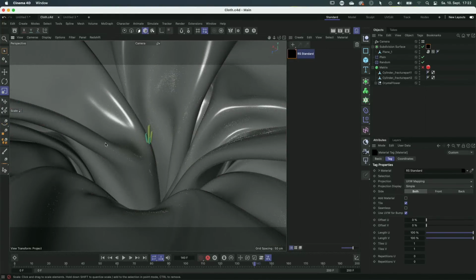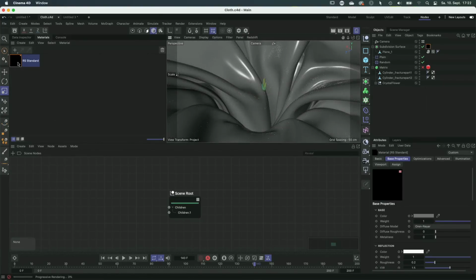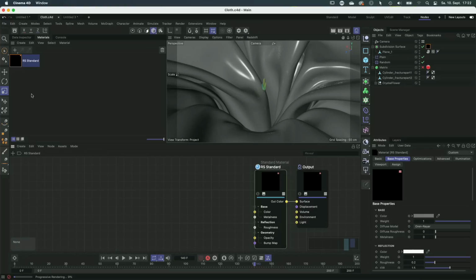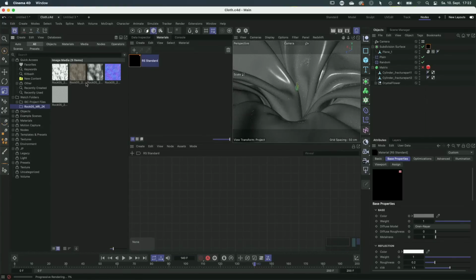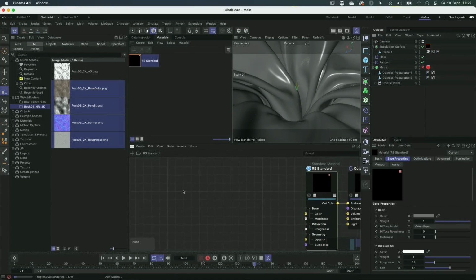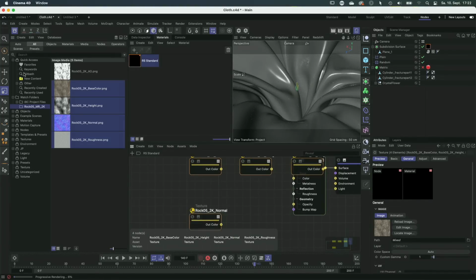All right. So we got this. And I want to open the node editor. So let me go to my nodes layout here. And let's create that material from here. I'm going to bring up the asset browser because I have the textures right here. And I'm going to use all of them except for ambient occlusion. We don't need that in this case. And I'm just going to drag and drop them in. We don't necessarily need the previews. So let's get rid of them.